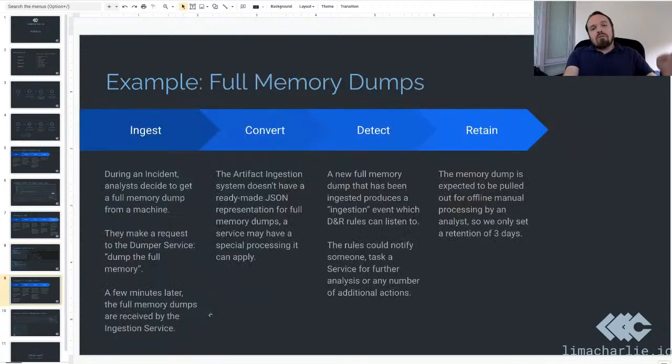So the final use case, and then I'll show you a little bit through the UI what that looks like, is a little bit different. In this case, it's an example for full memory dumps. The ingestion step is quite different because I take less action for it. For example, setting up a little scenario, during an incident an analyst decides to do a full memory dump of a machine. We have a service in LimaCharlie called the dumper service, and you can ask it to dump the memory or the MFT table. And so that analyst says, I think something's going on in memory. We want a forensic memory dump done of that box.